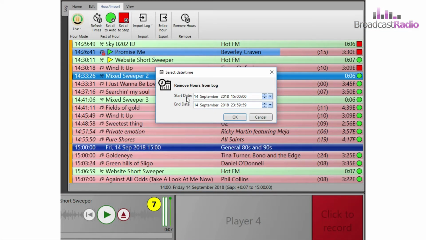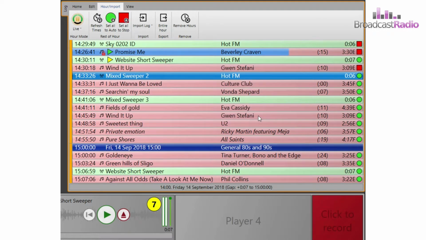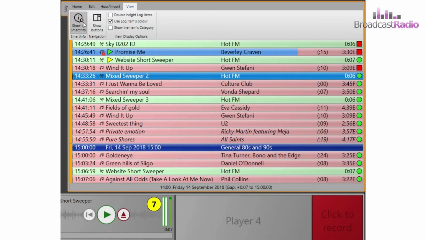The final option is Remove. This will bring up a date and time selector with the start and end dates on it, where you can select which range of hours to remove. The final tab is the View tab. The first icon is for the Show in Smart Info option. Now, whenever you select an item in the log, its information will be shown in the Smart Info panel. If you click this to unselect it, then any items will not be shown in Smart Info.